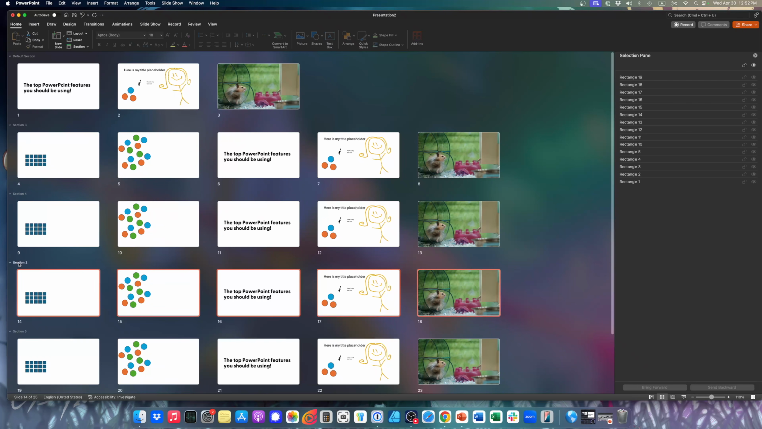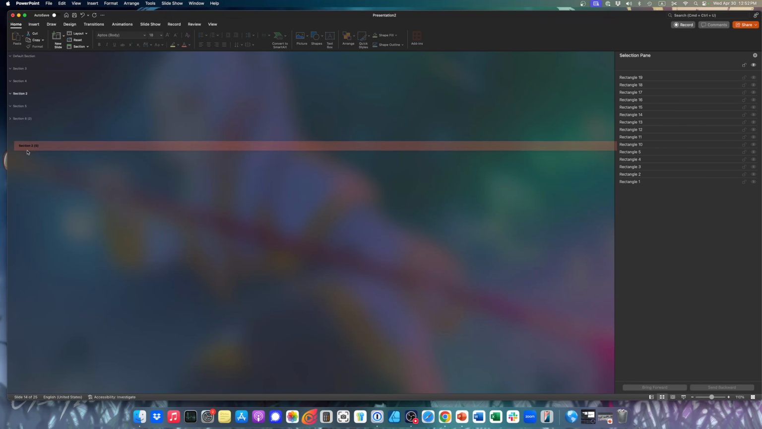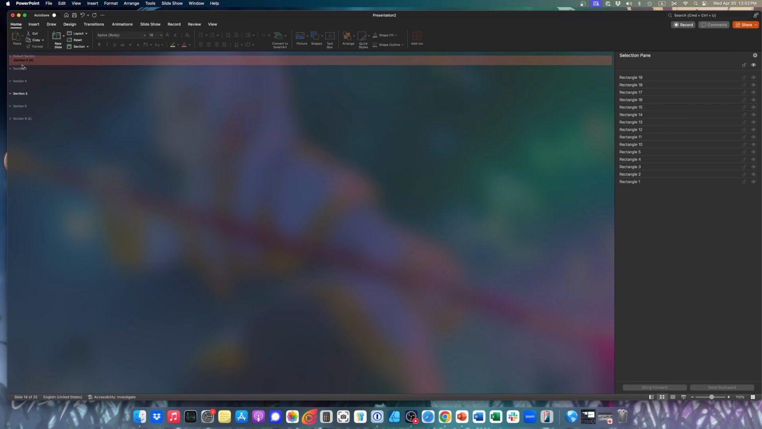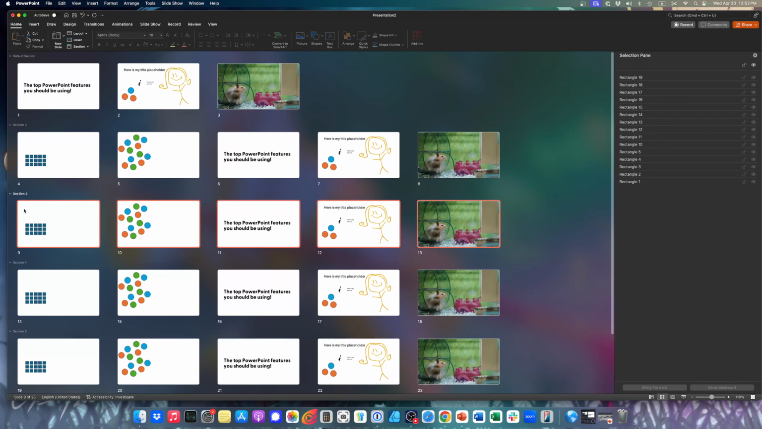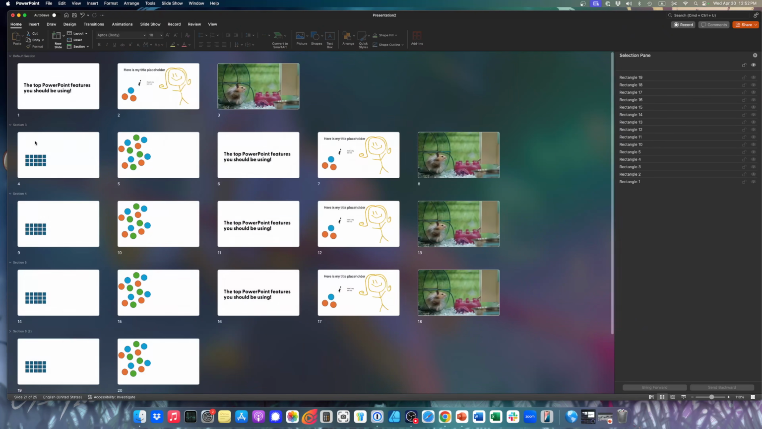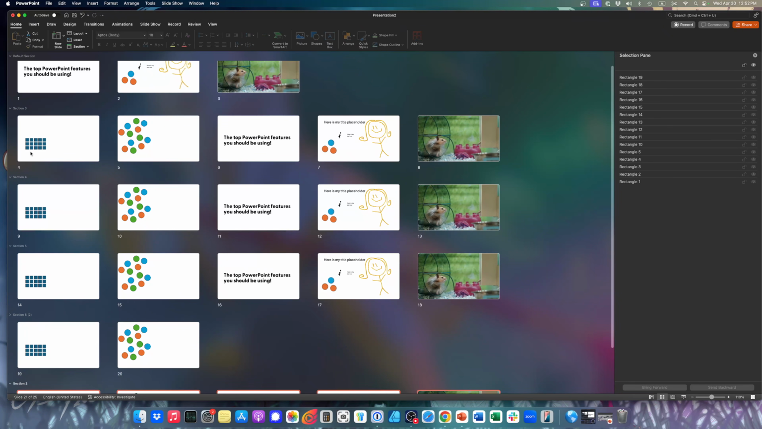Now, the reason I'm right clicking and moving one section at a time is because I'm on PowerPoint for Mac. When I was on Windows, I was able to just drag and move it to wherever I wanted, but that doesn't work on PowerPoint for Mac. It sometimes works only if you're dragging it to the last section. So if you're on Windows, you can just drag and drop, but if you're on a Mac, you can move it up and down.